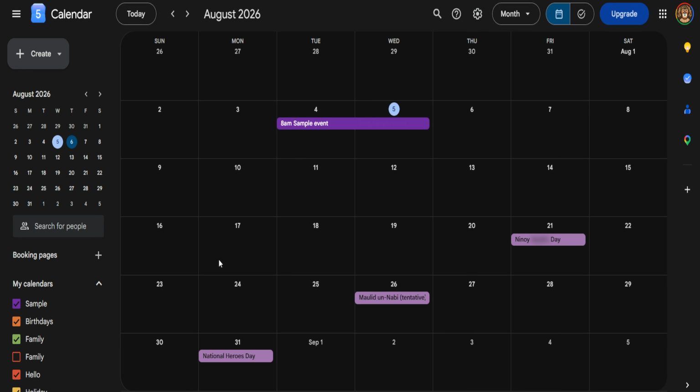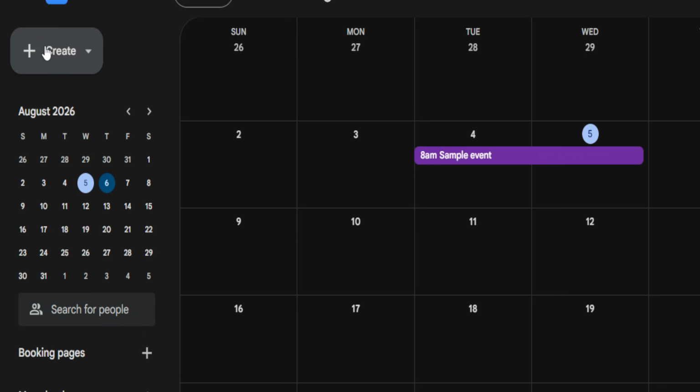To get started, open Google Calendar on your computer. This feature is easiest to set up from the desktop version, so make sure you're using a computer rather than a mobile device. Once you're inside Google Calendar, look for the Create button, which is usually located toward the upper left area of the screen. Click Create, and from the available options, choose Appointment Schedule.